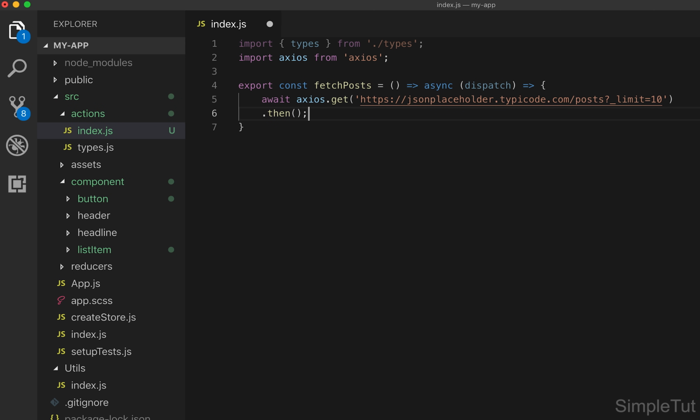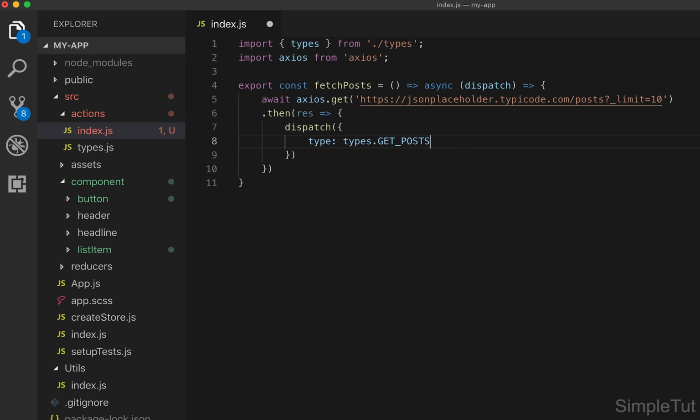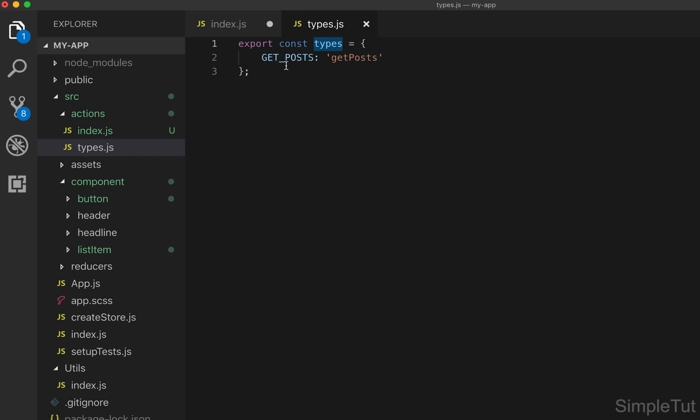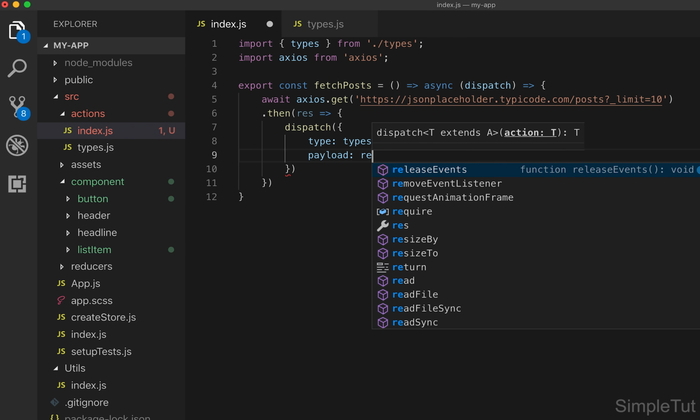And in our then method, what we're going to do is get the response, and we're going to dispatch. So we're going to be using our types constant. We're going to say types.getPosts, and if you remember in our types, we've already defined that here. And then of course our payload, and it's just going to be res.data.